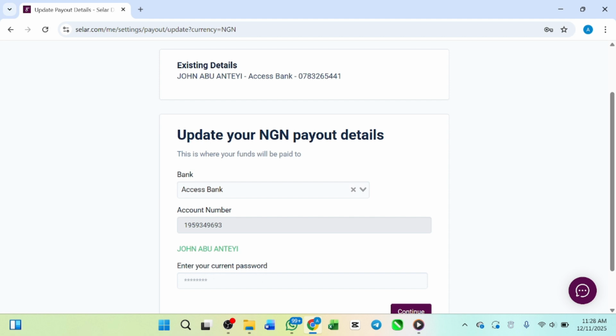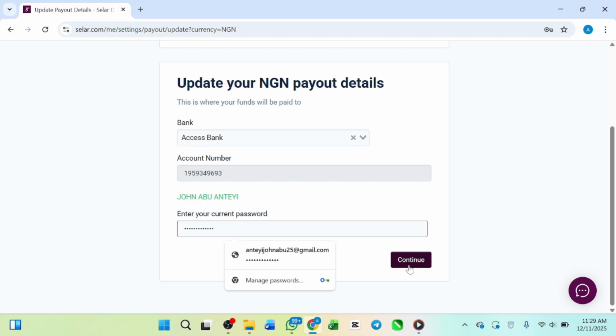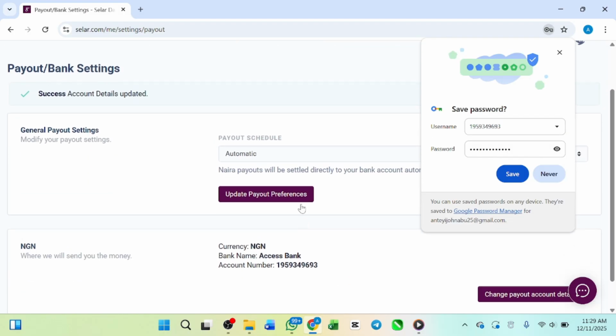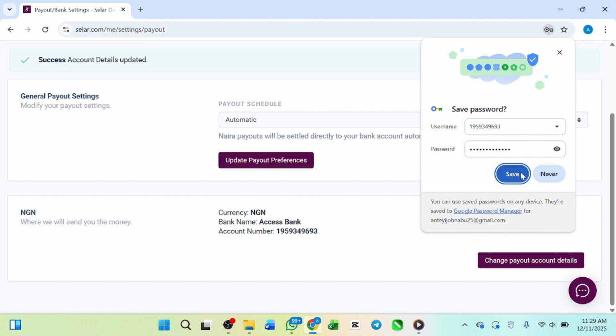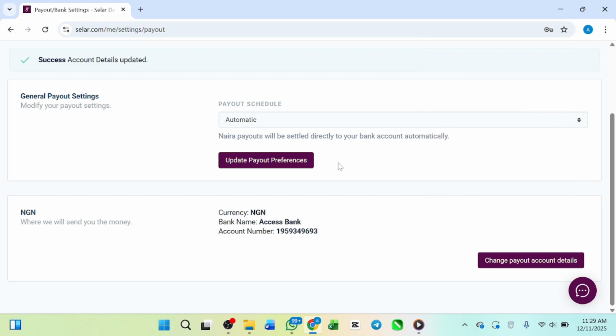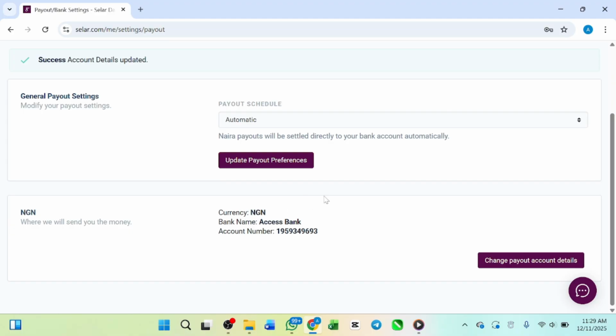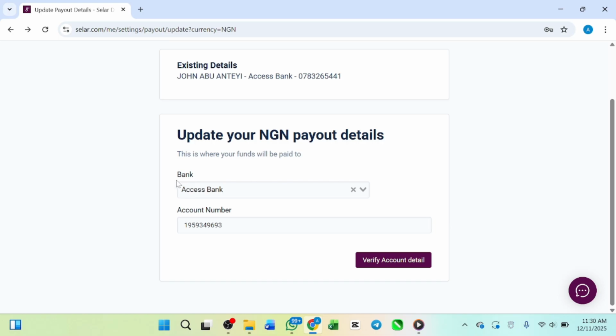Enter your current password. All right. Okay, and then click continue. Okay, so you see, now my account has been changed. All right. So this is how to add your bank account to your seller. Immediately you do this, you should see an email that says you have changed your account number. All right, so immediately someone purchases your product, you are going to see it. Okay, you are going to see the next payout. Let me show you.